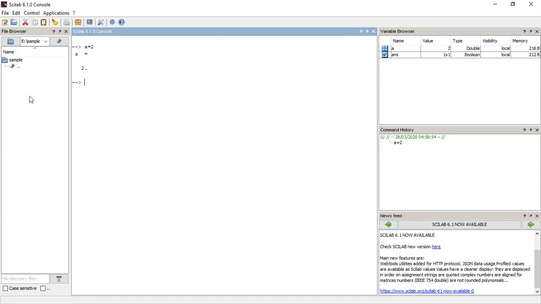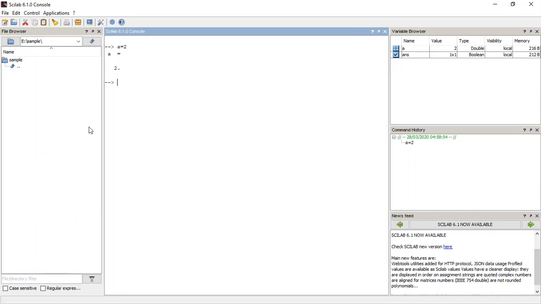The first one is the file browser. The purpose of the file browser is to know the location of our project, or otherwise to locate our project location. This is the purpose of the file browser.